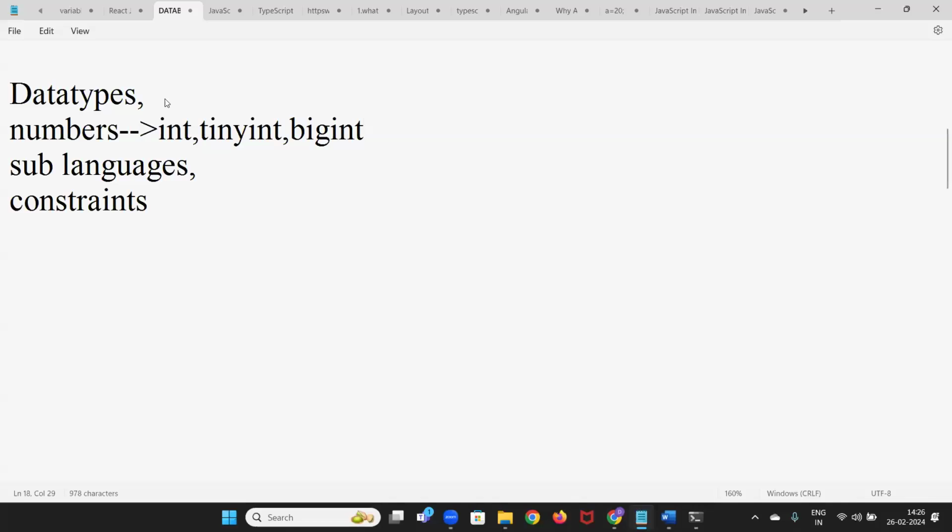What is a data type? If you don't know, you should go back to Python, a basic programming language. Data type defines the type of the data which you are inserting. Now, int means it will give normal number values, normal numbers, without any decimals.